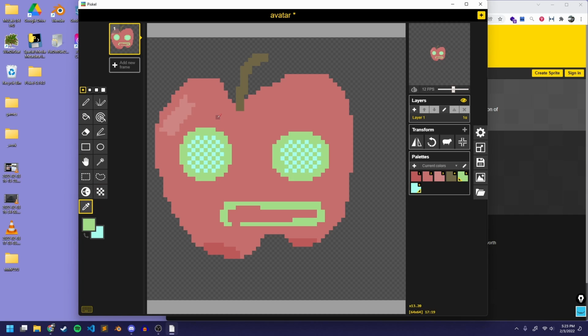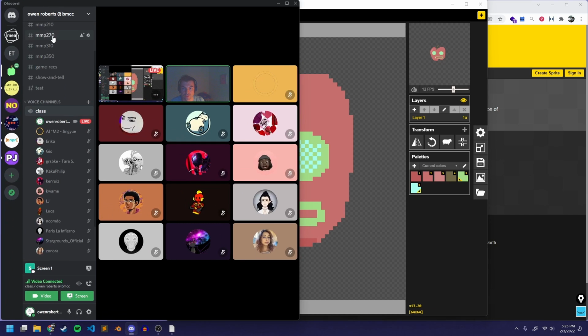Color picker tool is pretty simple. It just changes the color to whatever you put it on. And I think that's all the tools. So I'll move to the next part. Any questions before I do that? Does everything make sense?